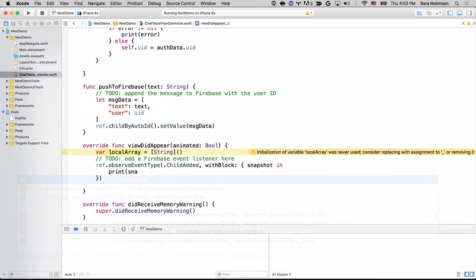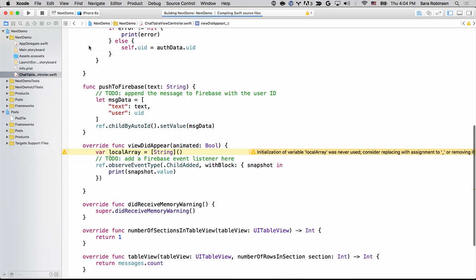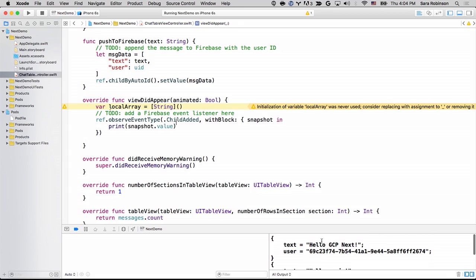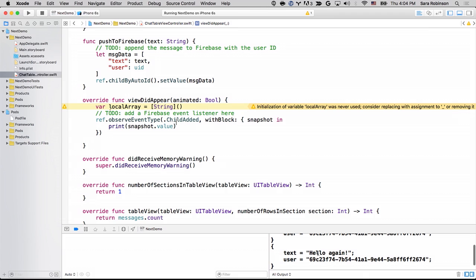And first, let's just print the value of that snapshot so that you can all see what it looks like. This will be called once for the initial data, and then it's called again anytime the data changes. So let's play that. And we can see what we got back here is all of the objects which are currently in Firebase. So instead of printing it here, what we want to do is grab the value at the text and add that to our local array. So let's write the code for that.